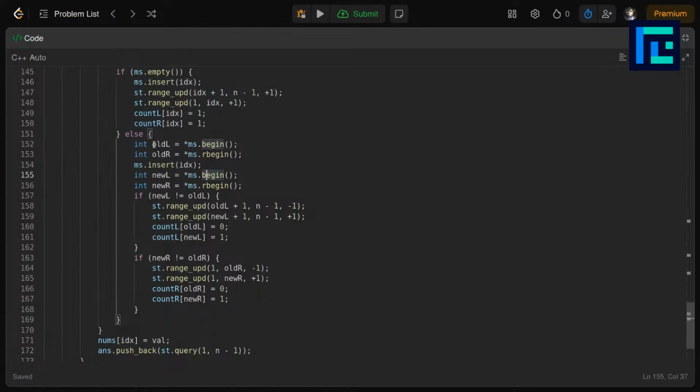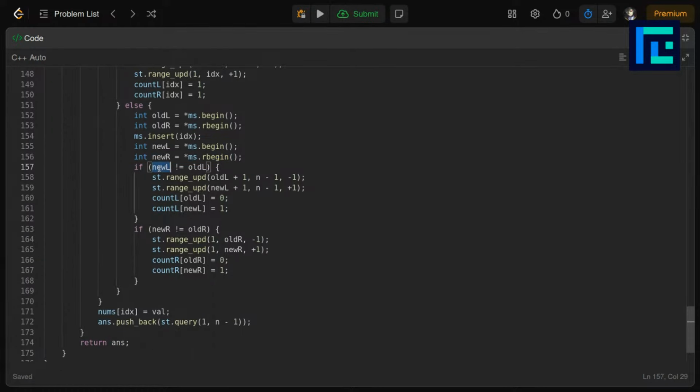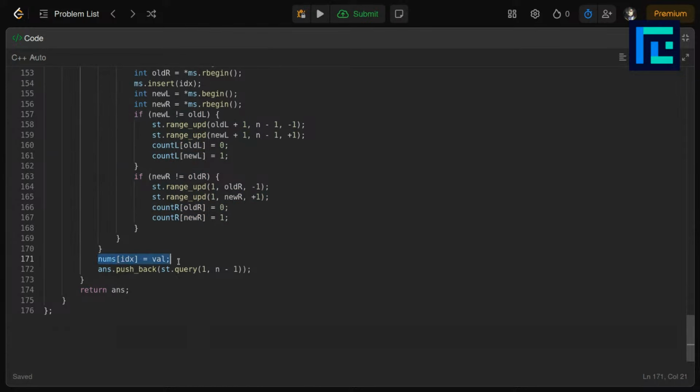Otherwise, if this prime was already there in our array, we find its old L value, old R value. We insert this element, find new L value, new R value. If the new L and old L have changed, if the new R and old R have changed, we update in our segment tree. Finally, we update in our array itself. So the indexed value of our numbers array becomes val. And then finally, we can push back our answer.